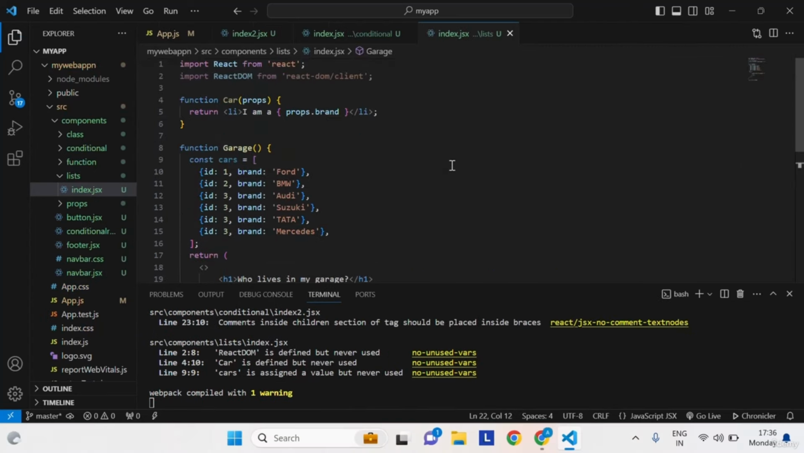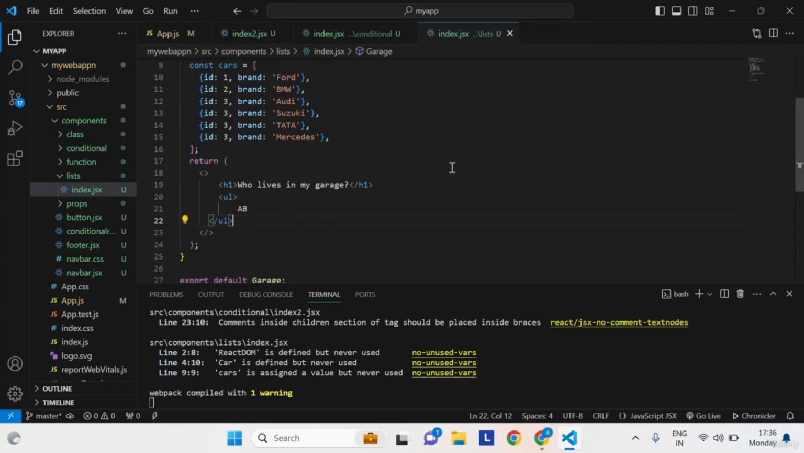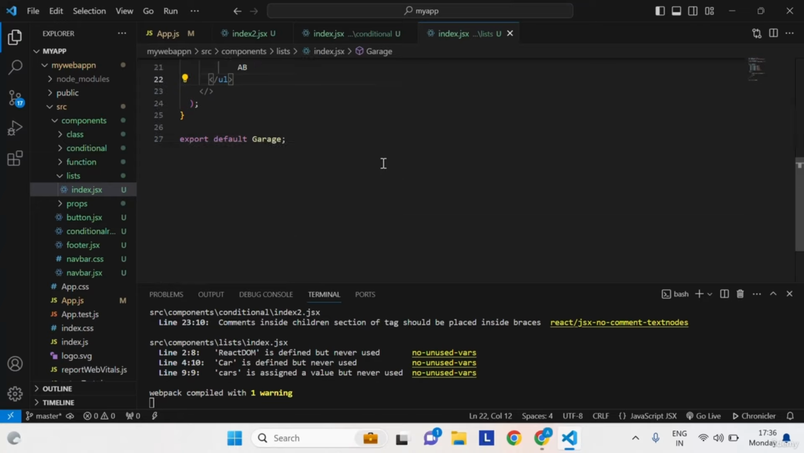So in this video, let's see how to use map for rendering a list of items from an array of objects. It is also important because we use such methods regularly, so I want to clear this up with list items also.